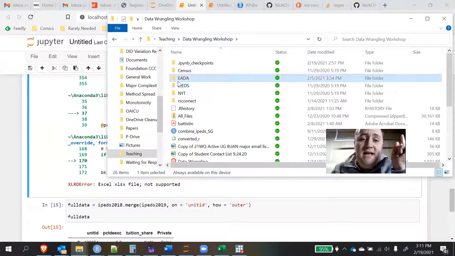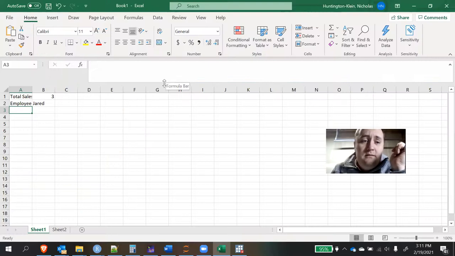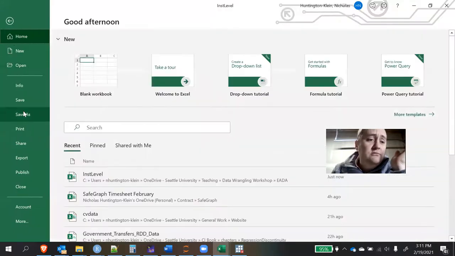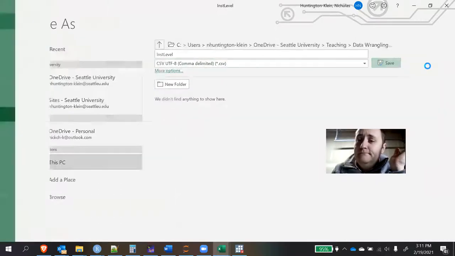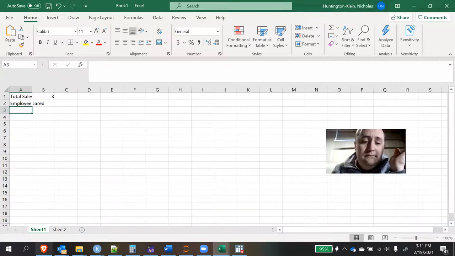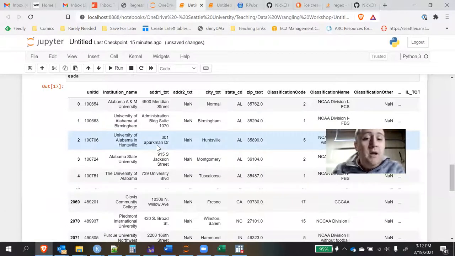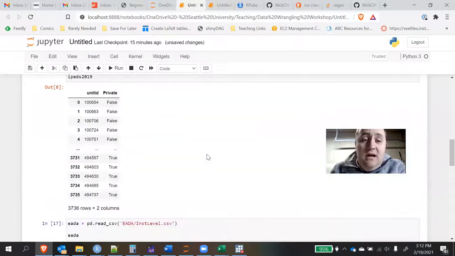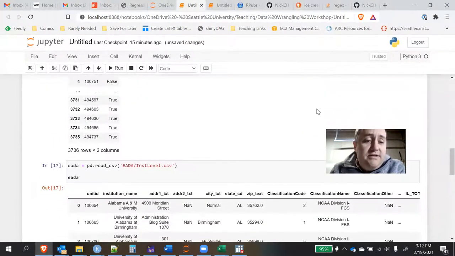Let's take a look at our EADA, go to our data, and just convert it to a format that does work. I'm just going to do save as CSV. And there we go, problem solved. Okay, so from this, we want to get whether it is a Division I college, which is if the classification code is 1 through 3. So we can do that.